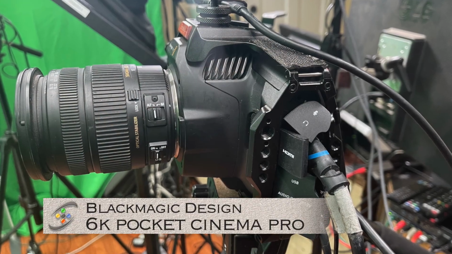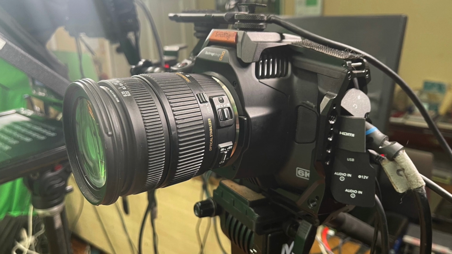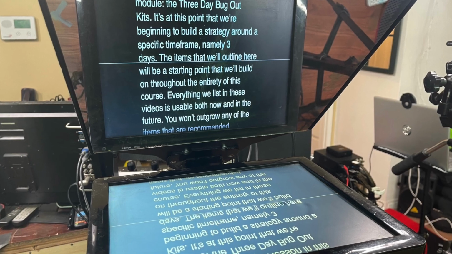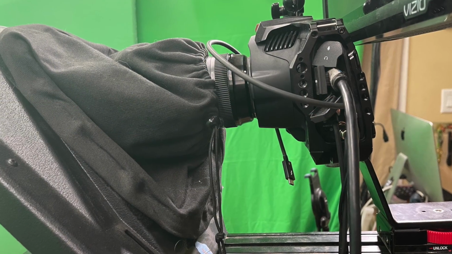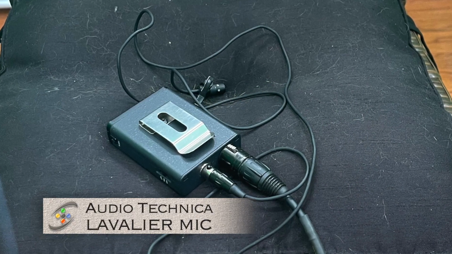We have HDMI going out to our switcher. We have our Wise 2 terabyte drives plugged into each of the cameras. We also have the teleprompter system here. And then we have our stage monitor, our confidence monitor. We have audio through our Audio-Technica lavalier mic. Everything is wired. And this is stage 1.